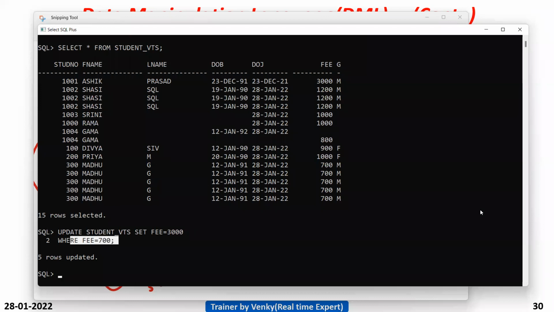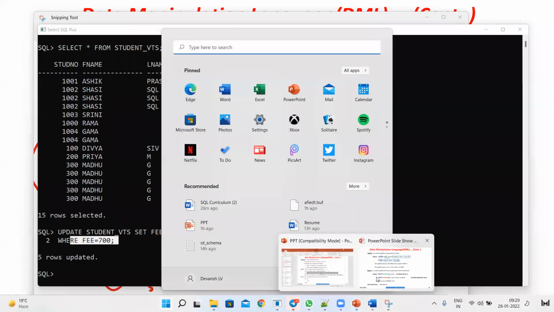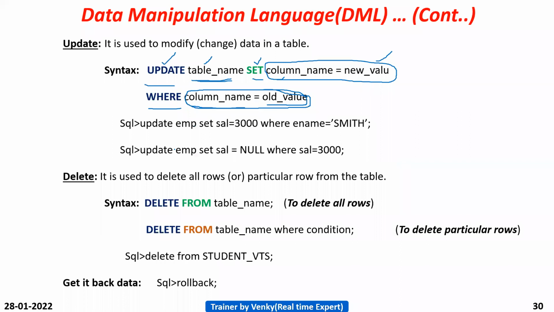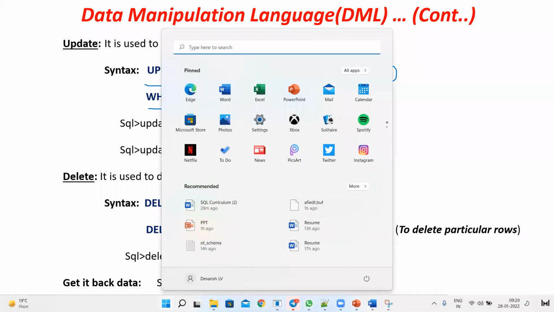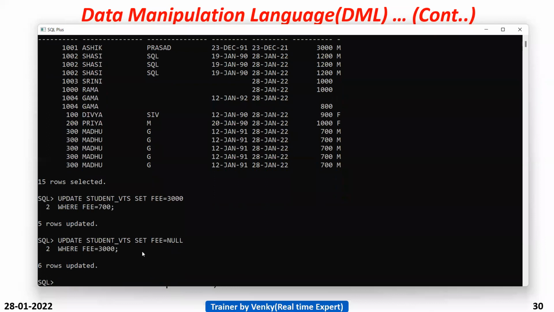Clear, guys? Yes, sir. Anyone having any doubts in the update section? Are you clear? Now, one more thing you can do: update set fee equal to null, where fee equal to 3000.